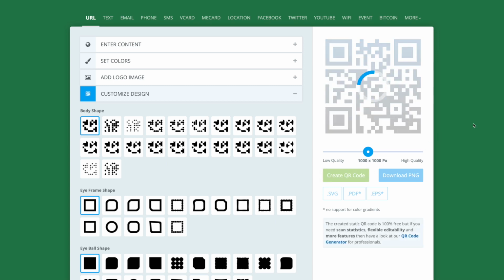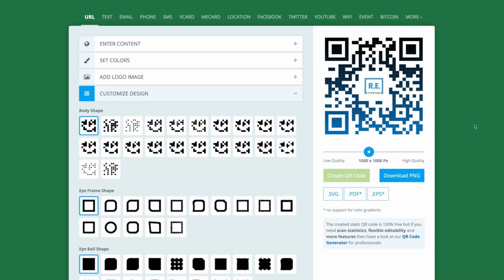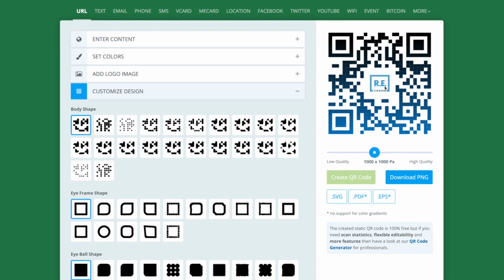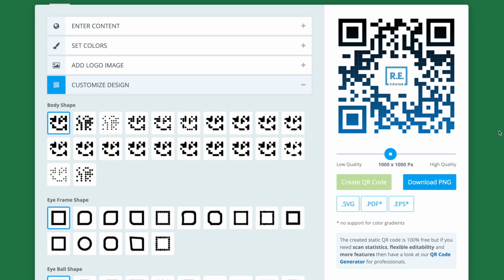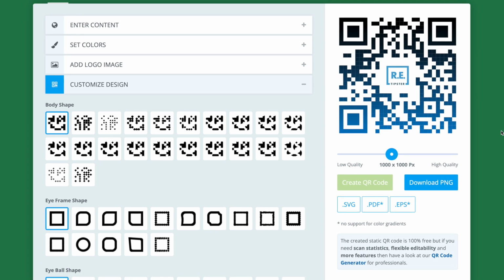So click this create code thing, and there we go. You can see the QR code with my logo right there. If you want to go ahead and pause this video right now and take out your phone, open up the camera app and scan it, you can see how this works. This goes right to the URL that I put in here.